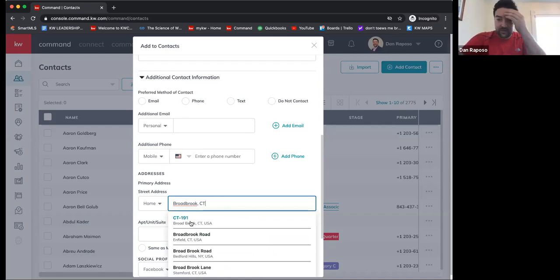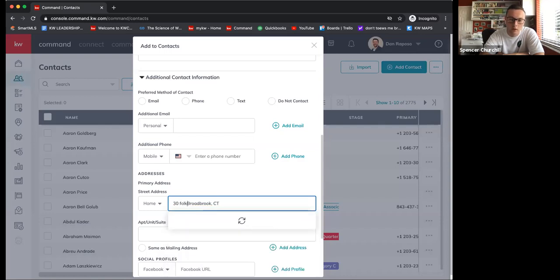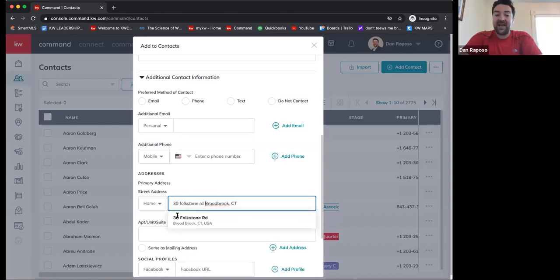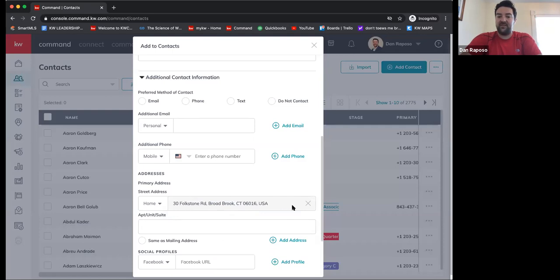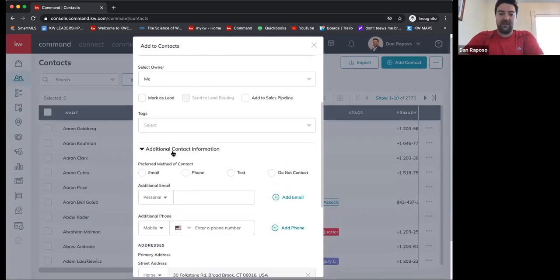What I'd really want to do here is get his full address. So Spencer, what's your mailing address there? I actually don't have that. I'd love to be able to send you a holiday card from time to time. Sorry, I just moved. It's 30 Folkestone Road. As I start typing information in here, Command starts finding that information through Google and verifying those addresses. As Spencer gave me his address, I just click on this and it updates everything with the zip code, the state, and all of that. Now I have all of Spencer's main information here.